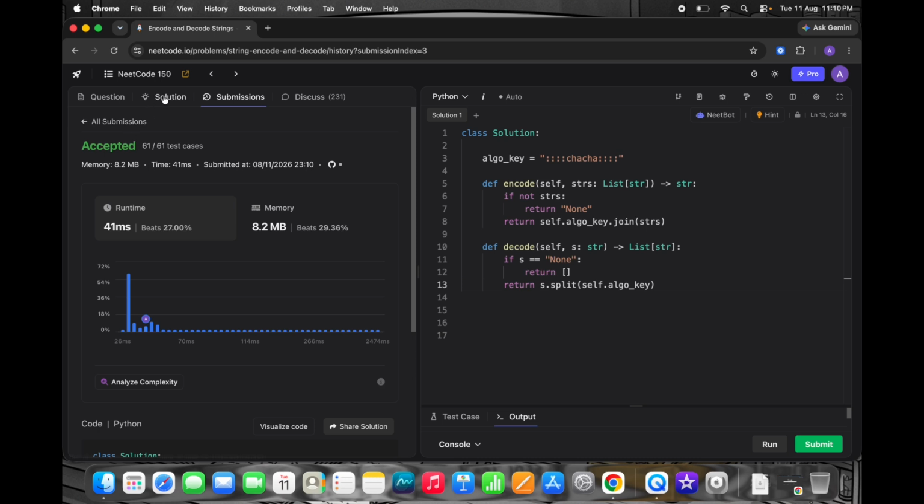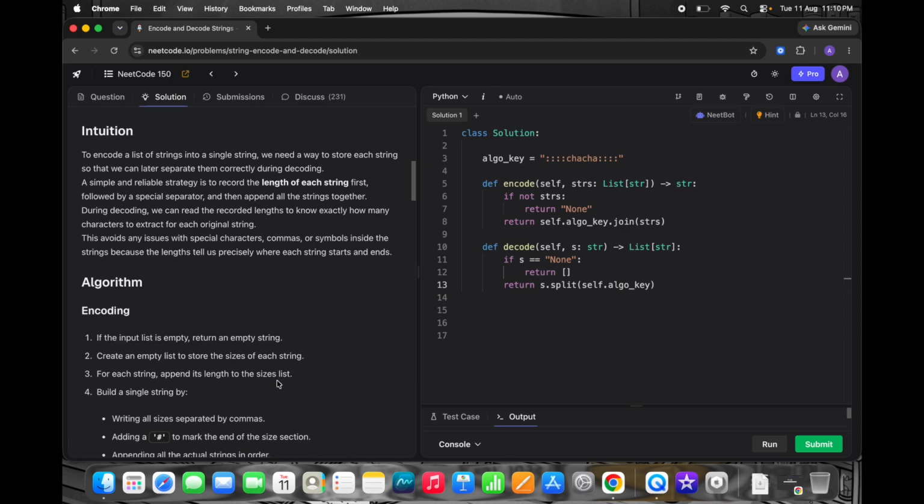And okay, I beat only 27%. Obviously not a good solution, it's a Khurafati solution. Let's quickly jump into a solution which is provided.